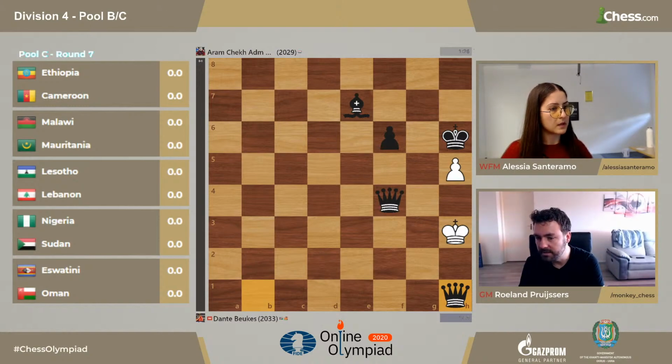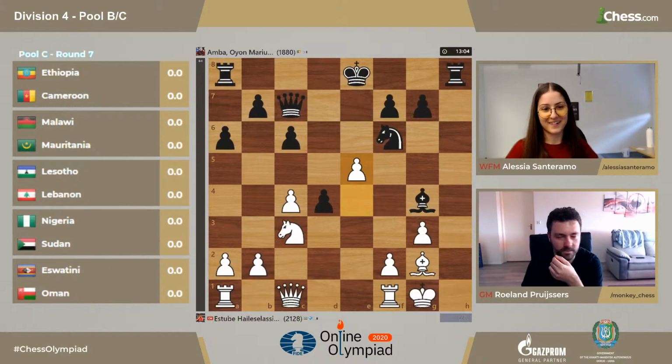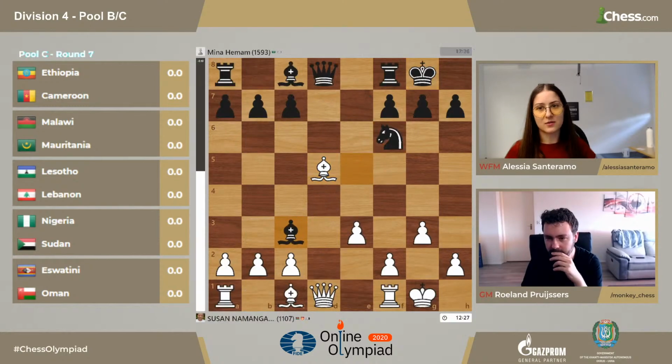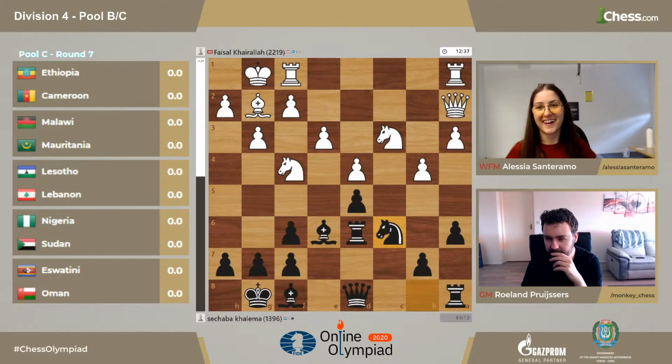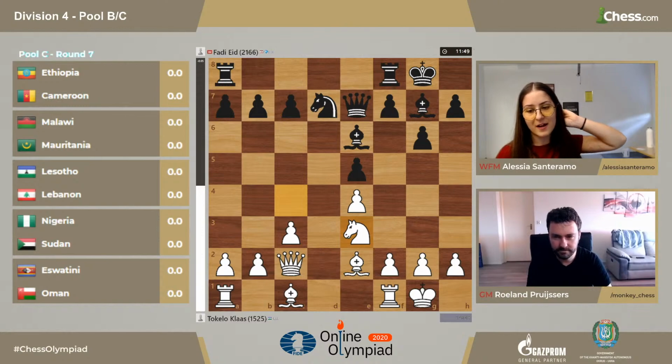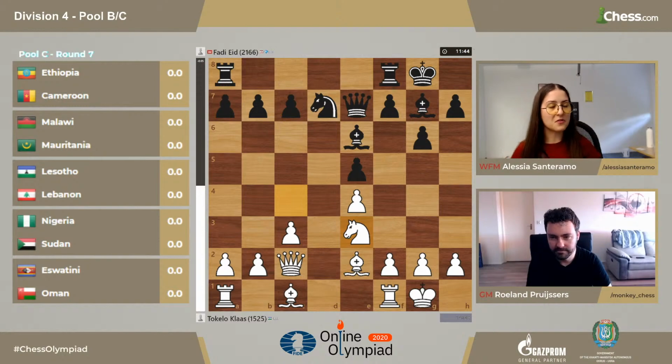Yes, and it seems we are still waiting for the match to start. But this is a nice position, nice mate with the two queens on the board at least. But here we have the games already, so you don't have to commentate too much over that position, because here we are with the first board of the match. Tokelo Klaas with the white pieces from Lesotho against Mr. Fadi Hate from Lebanon.